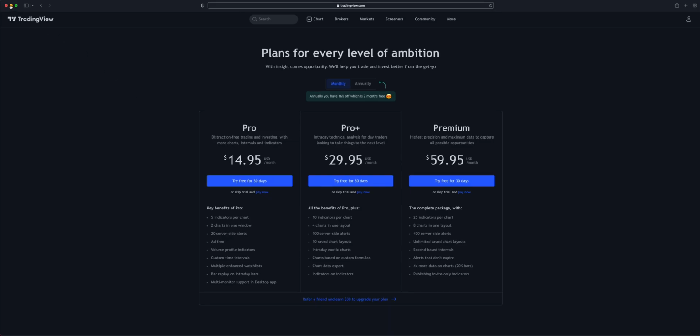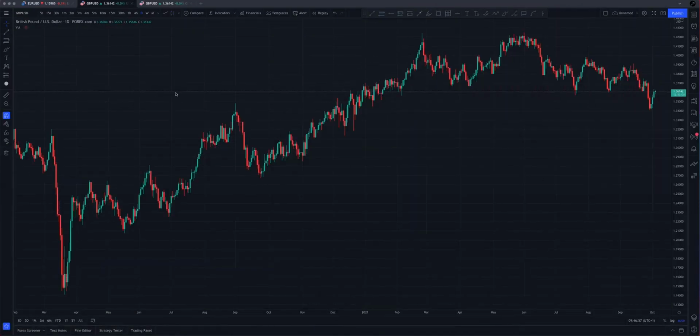Now, once you've set up an account, you can use it in your internet browser, or you can download the app. That's what I've got at the moment. The app tends to be pretty good. It was a little bit buggy when it first came out, but it's definitely a lot better. I find it a lot quicker than using it in a browser, personally. But I'll leave that down to you.